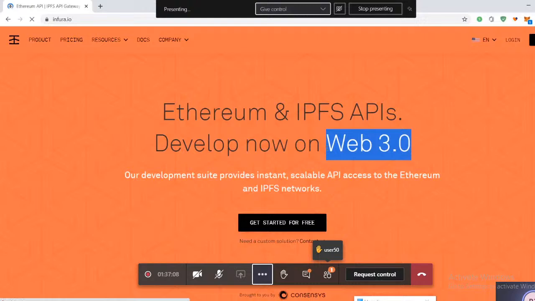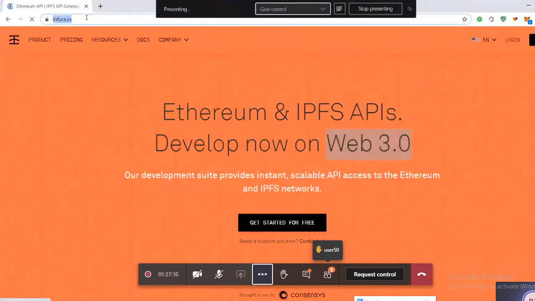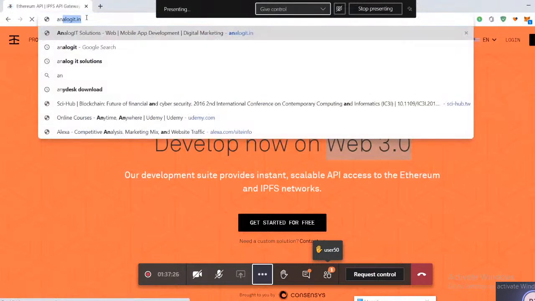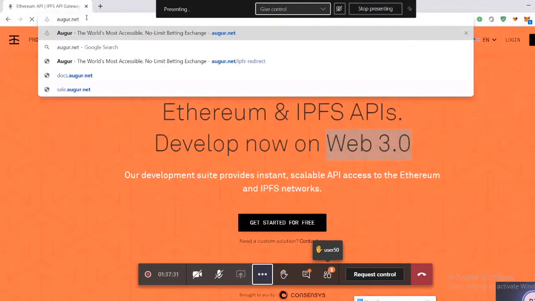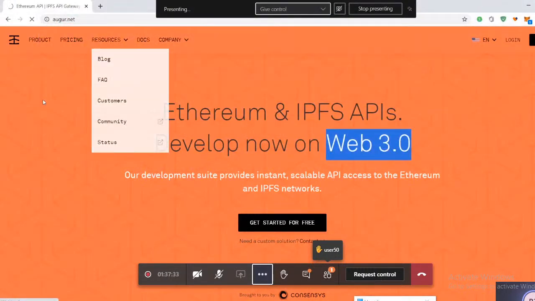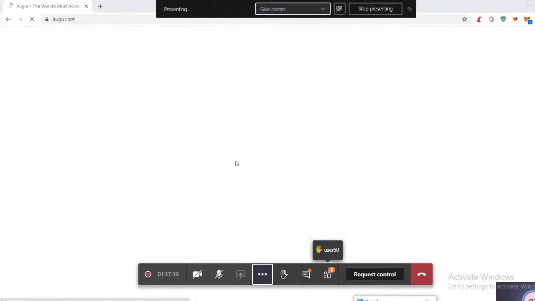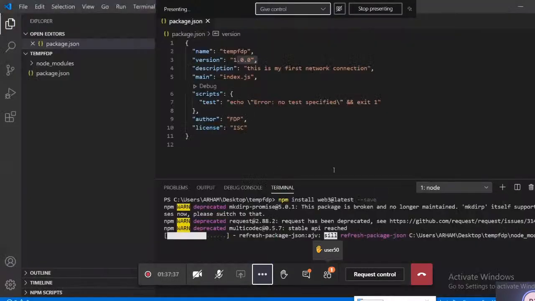Sometime you are using some other server. Here you are creating, get started for free. So it is free and you can communicate with this API. Now, if you wanted to communicate with a production application, if you wanted to see any production application, we have augur.net. That is your production application, the DApp.